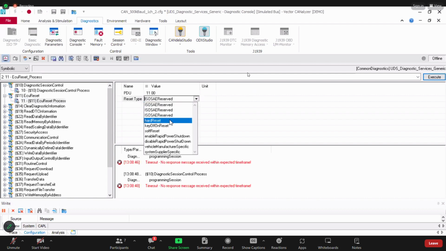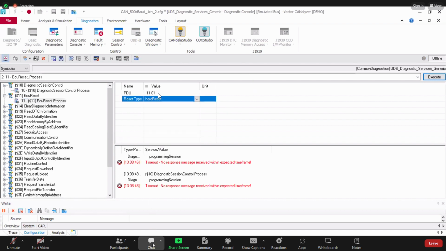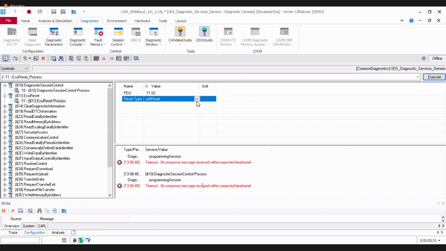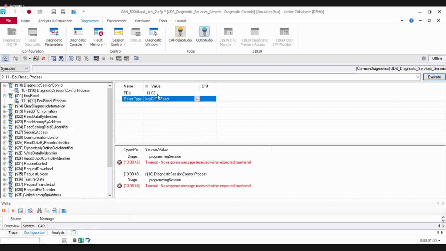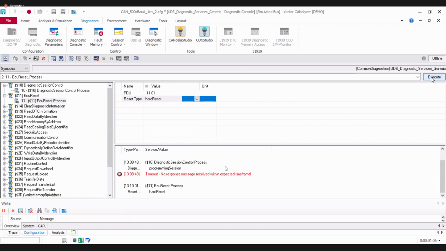Okay. You want to transmit hard reset, 1001. If you want to transmit soft reset, 1003. If you want to transmit key off on reset, sorry, I'm speaking wrongly, 1102. Okay. Hard reset, 1101. Select it and execute.